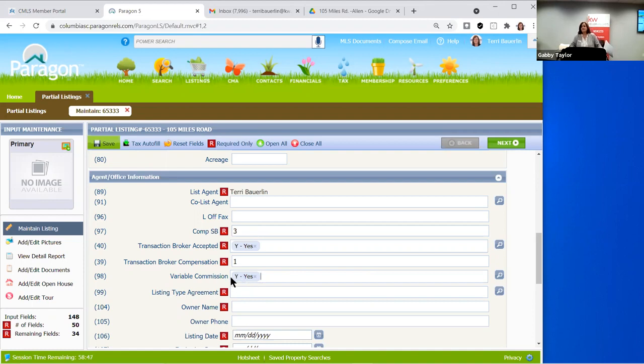Now this does not have a red R, so you don't have to fill that in. Only boxes that have a red R are required. But I highly recommend you put in as much information as you know. It will save you in the long run. It shows up better in the searches. It shows other agents that you know your property. It's just good business to fill in as much property information as possible. I appreciate it when I go to show a buyer and the information's in there.